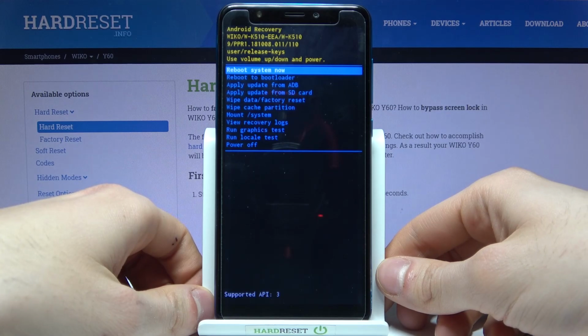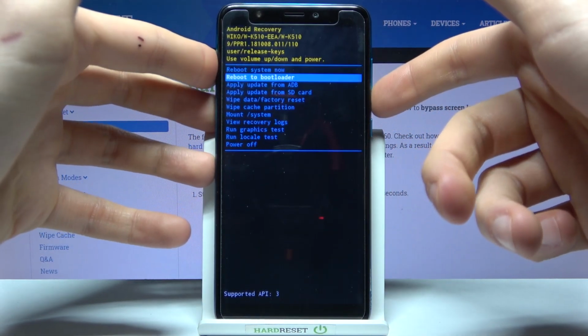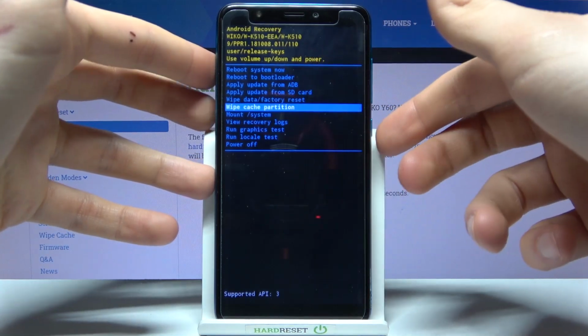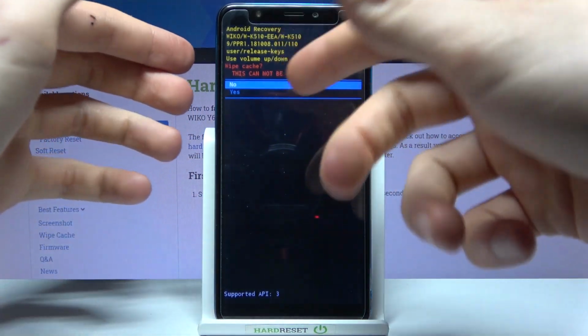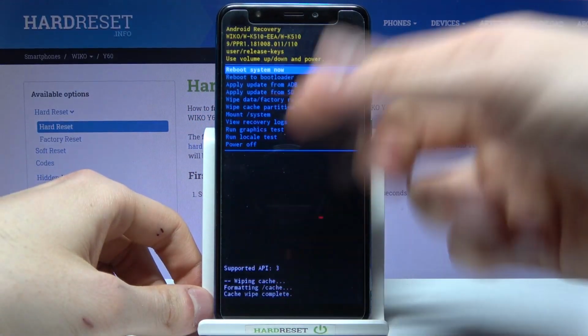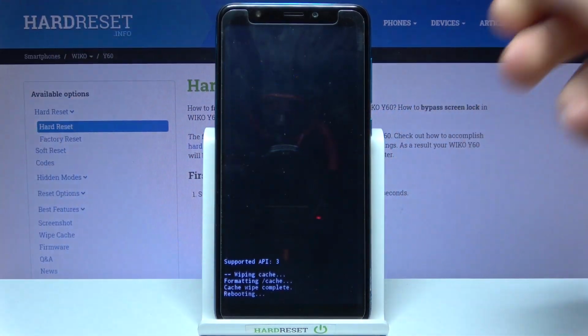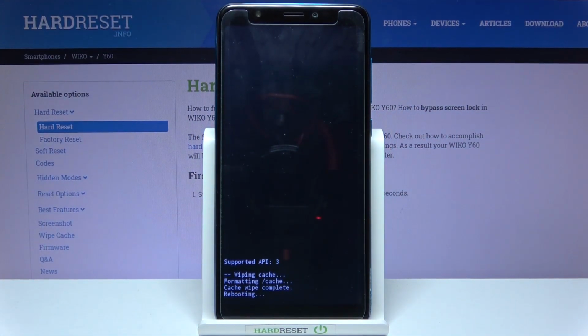In the appeared menu, you have to use volume keys to navigate and power key to select, and you have to select the option wipe cache partition. And then confirm it by selecting yes. After you see the message cache wipe complete, just select the first option reboot system now, and your device will be restarted as usual.